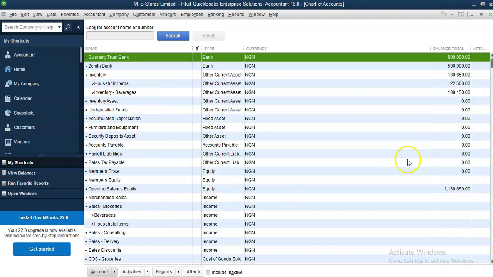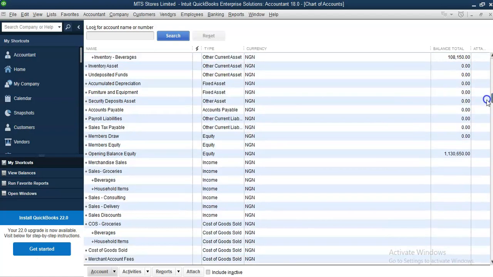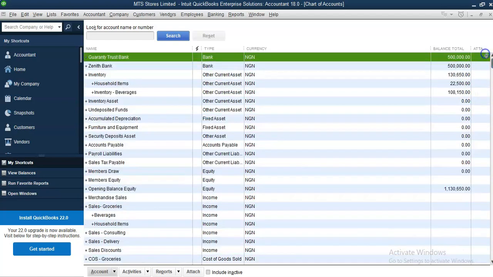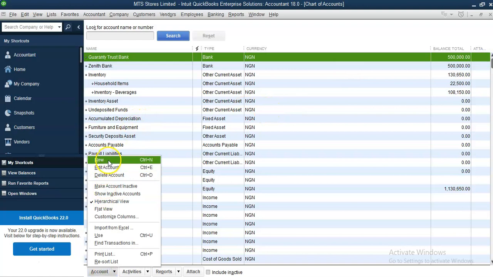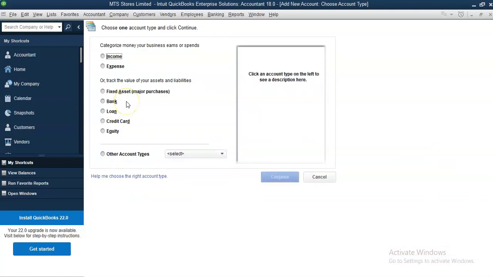Now, to create your new chart, so this is what I have here. These are my charts. You can see that I have my income account for, you can see this for delivery, this for consulting. You can see these are for all the items I buy and resell. All right, now if you want to create a new chart, under the account section here, you basically click on new.